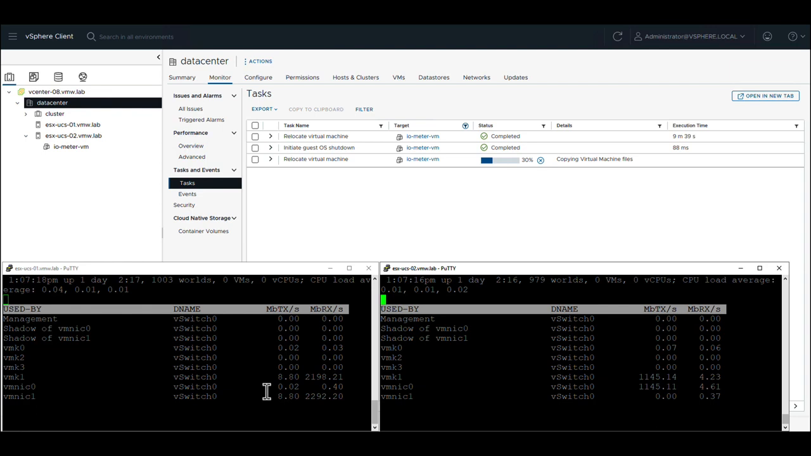Again, monitoring from ESXtop. As the OS disk is transferred, we see a TX-RX rate of around 3000 megabits per second. And once the data disk begins, we can see that peak to around 3500 megabits per second. Again, we'll speed up the video for the remainder of the migration.